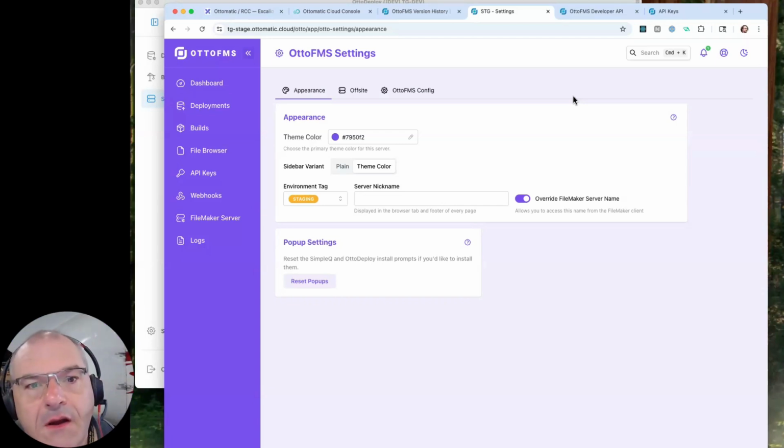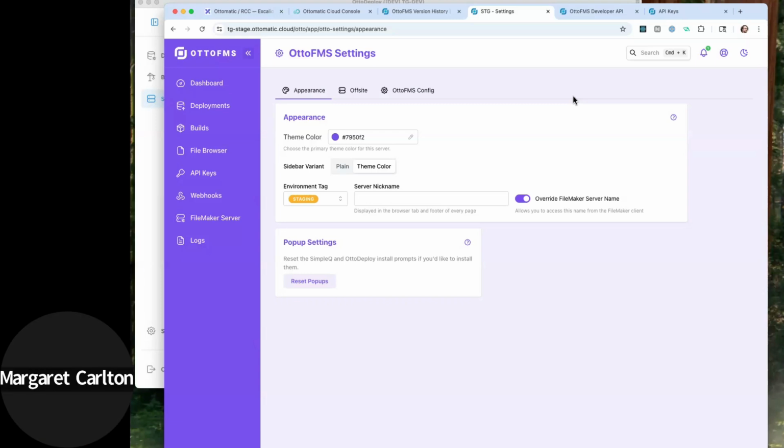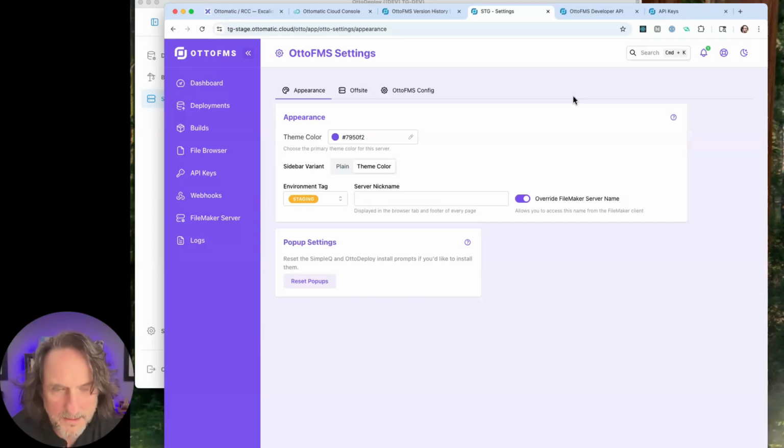Sure. All right. Question, Margaret. Can I use OttoFMS to migrate my files from my FMS 19 server to FMS 21 server? So FileMaker 19 is no longer supported. So the answer is maybe, but we just can't make any guarantees that 19 is still working. I could say that OttoFMS will not work on anything below 19.6. So if you've got something below 19.6, it will not work.